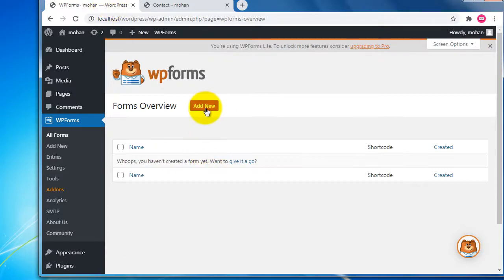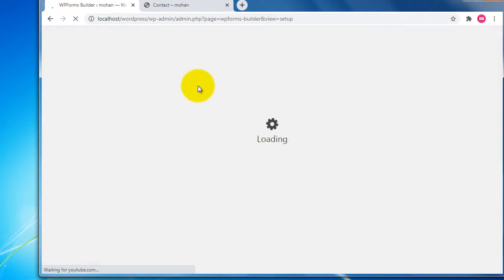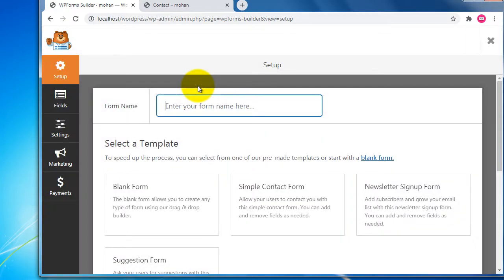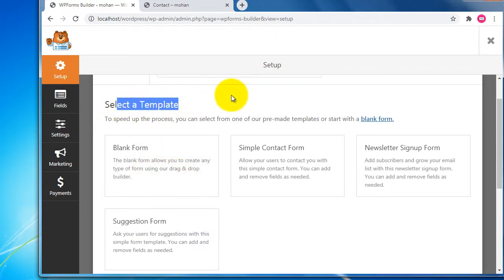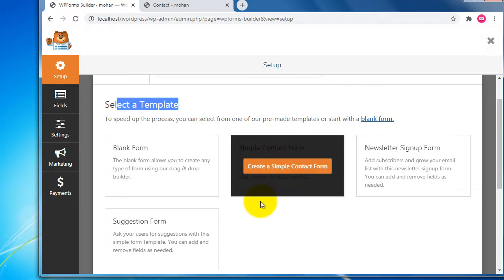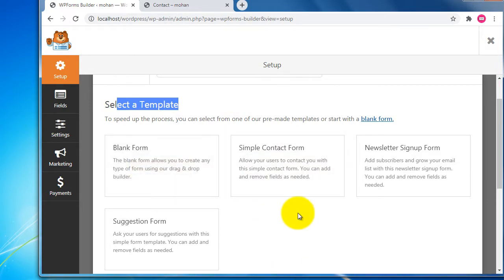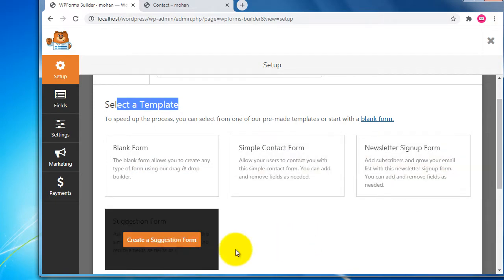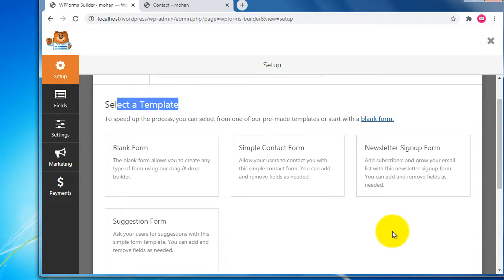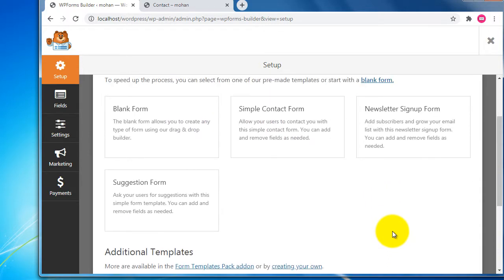Okay, so let me see how we can do that. Just click on this one, add new, then you will be redirected to another page where we can insert some fields. Fields are nothing but input fields we need to insert, then we need to customize everything. You will be redirected to the setup page, where you can see select a template. By default WP Forms provides some templates also. This is the blank form, and a simple contact form is there. Newsletter sign up form and suggestions form are there. You can use them and practice. If you get any doubts, please ping me in the messages, and I will reply to you.